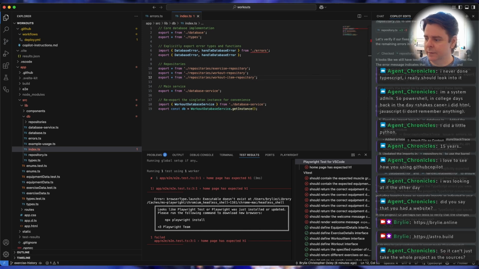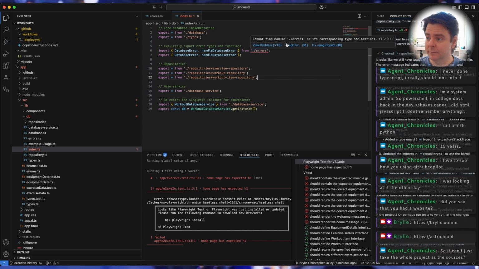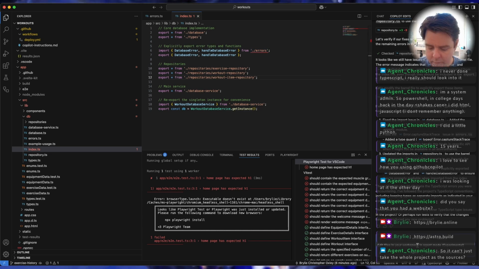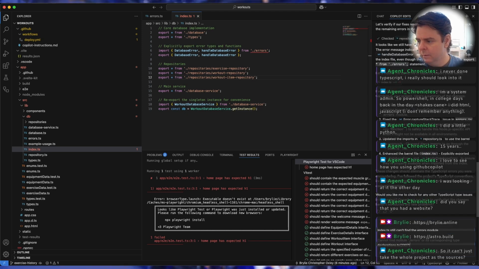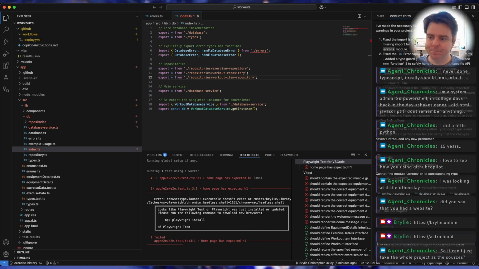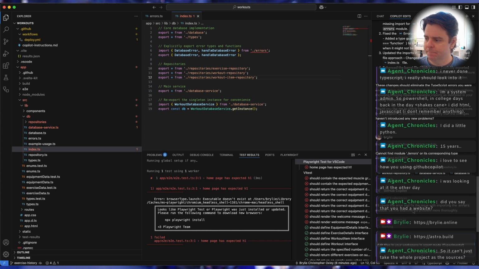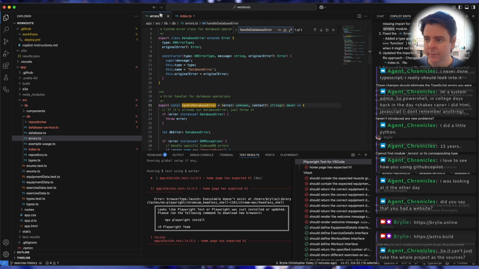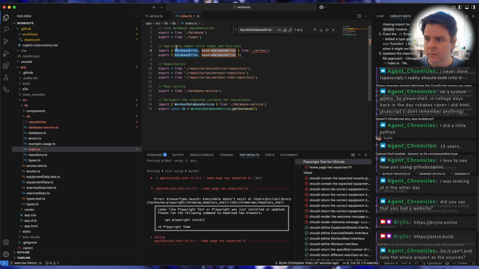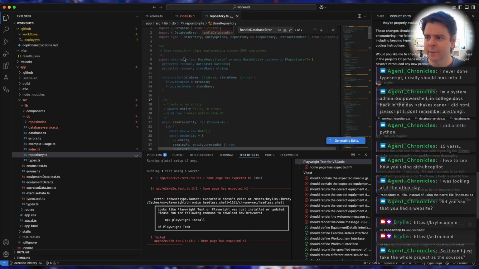So the index.ts and the errors.ts. I don't understand why. It's a bit opaque to me. It could be that it can't find this or that. So let's see. There's that. And then it's trying to export that. Should it do that?